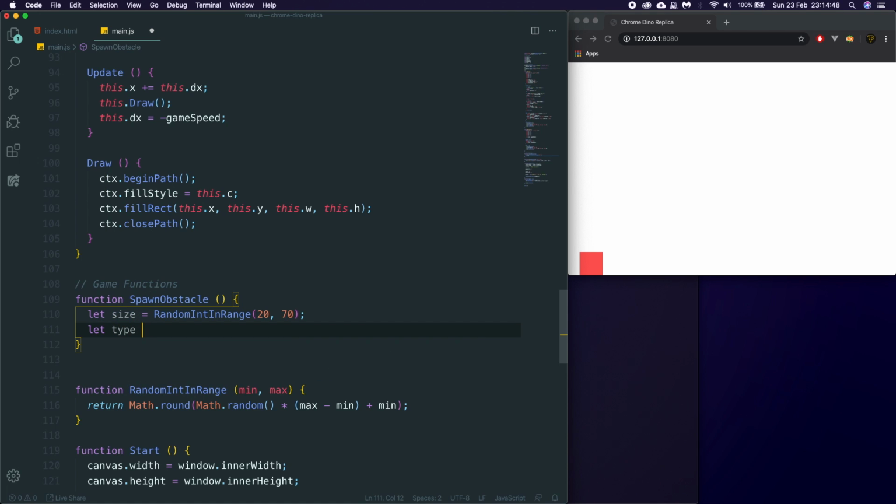So we're going to have two different types. So we're going to set another random int in range. And we're going to say 0 or 1. So 0 will be a ground unit, so one which is just running along the floor, and 1 will be a flying unit, one which is floating above.